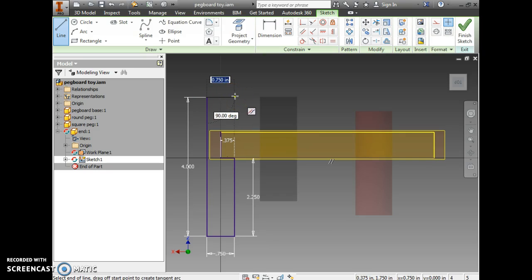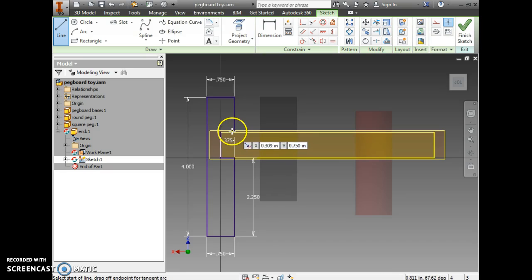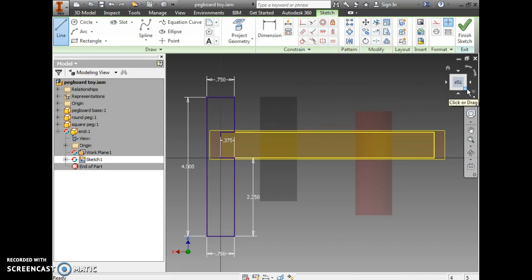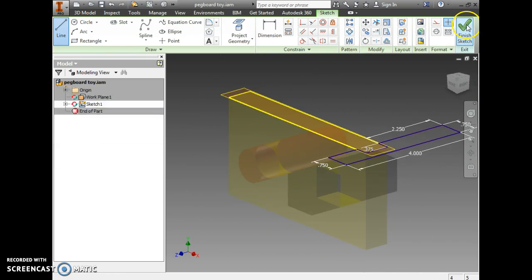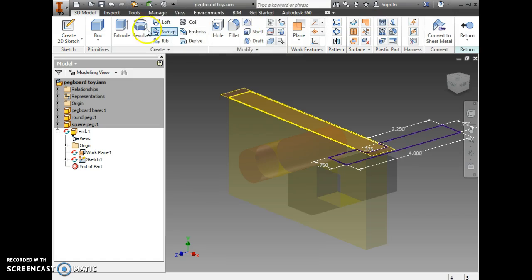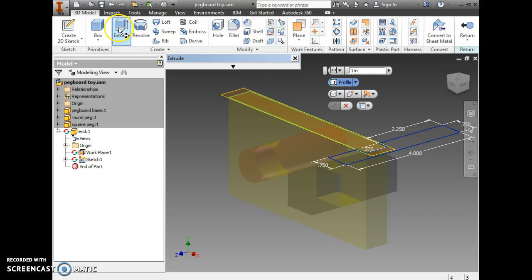Then I need to go back over my full thickness, 0.75. I'm going to go straight down 1 inch. And I'm going to enclose that profile. So there I have the outline of my end. I'm going to select Finish Sketch. And I'm going to go to Extrude. And I'll click on that.